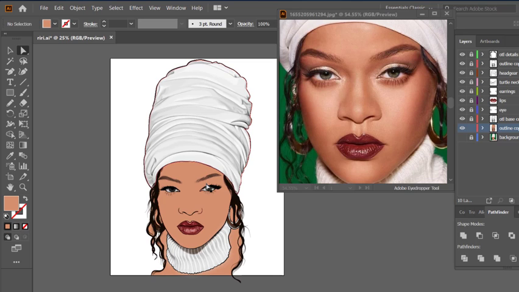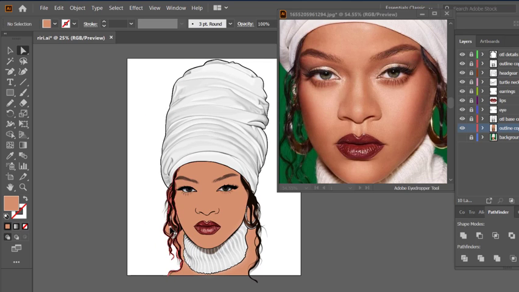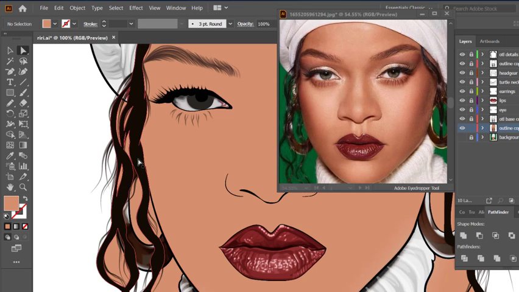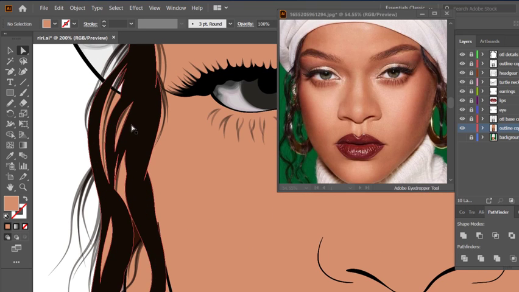Okay, now we want to delete from this other part also from the picture, because we don't want the base color to appear from those parts. So I'm going to delete.